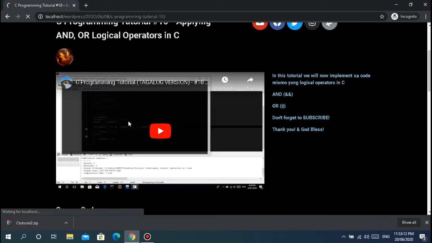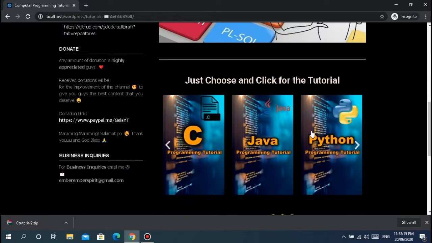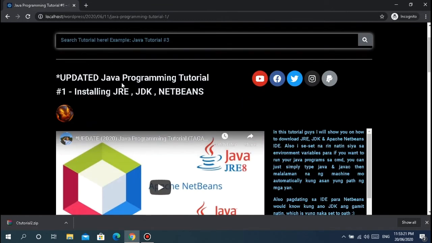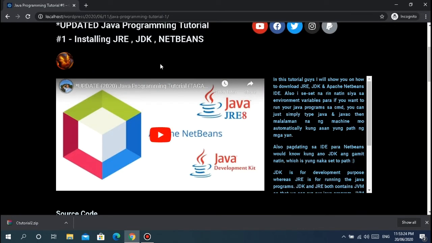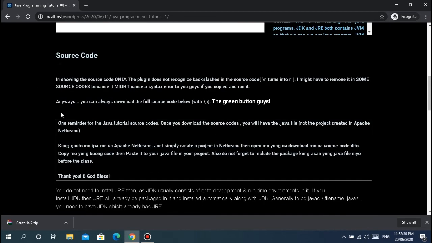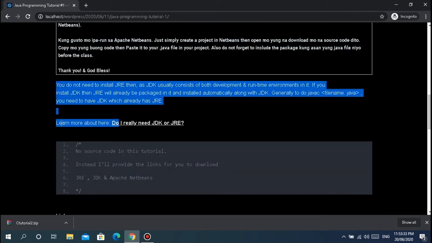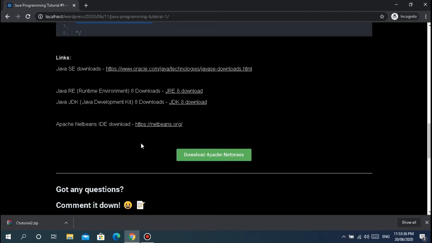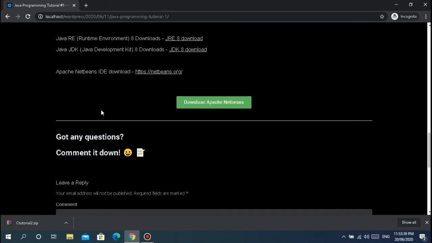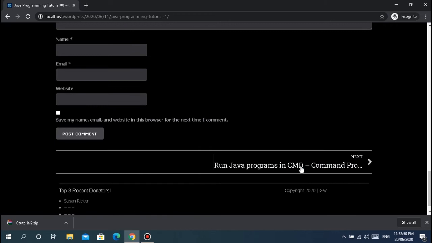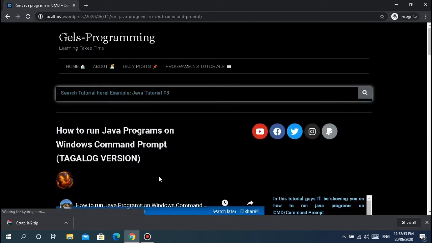So again, guys, the template is the same for the other programming language tutorials. Let's try Java. Again, it's the same. The video here, the title, the links here, the description here, the source code with the \n. Then the download depends on whether I have source code to put here. When we download software like NetBeans, it redirects to the official site. Then comment, then next.